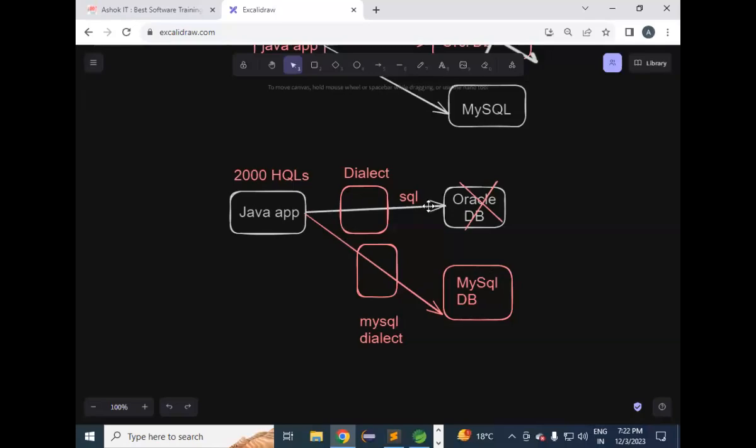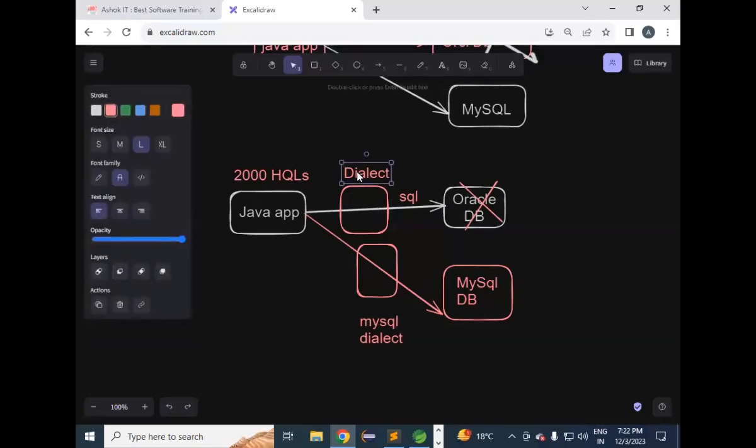Every HQL query will be converted to a SQL query by using a dialect. Tomorrow, if we want to change from one database to another, we need to change the dialect class. You don't need to change all the queries or test all the queries. A lot of time will be saved with HQL queries in terms of maintenance. Are you clear? If you want to change the database, how much time will it take? Hardly 1 minute. But if you go for SQL, it will take 3 months to migrate from one database to another.